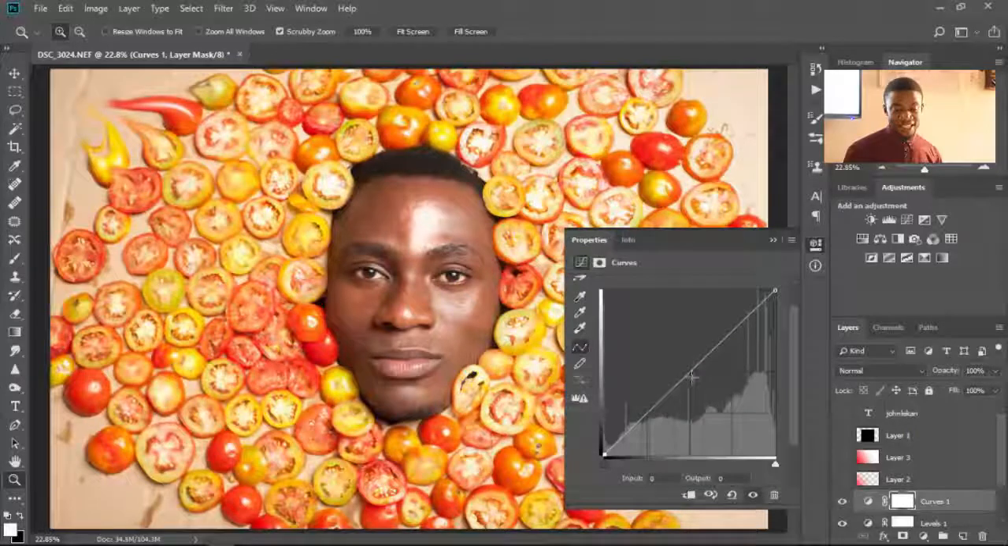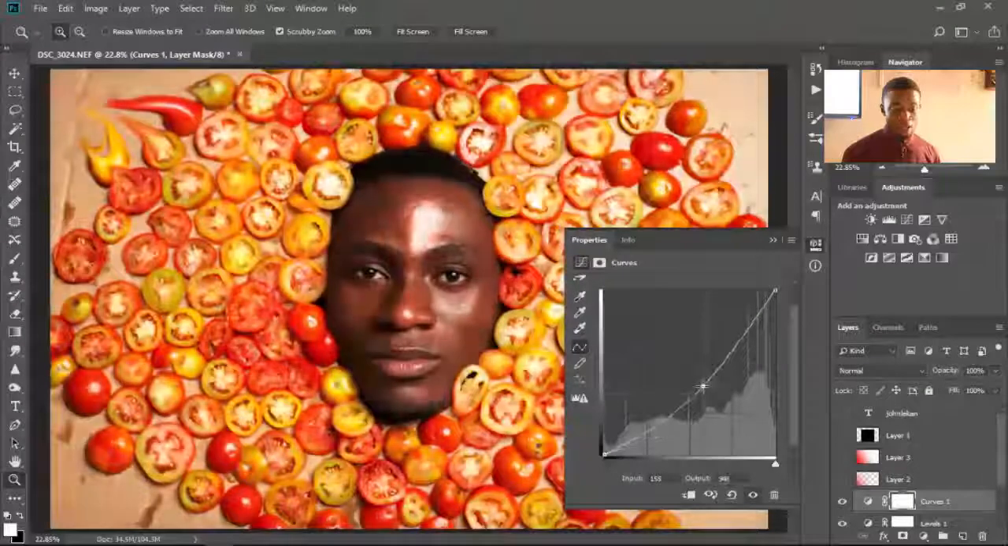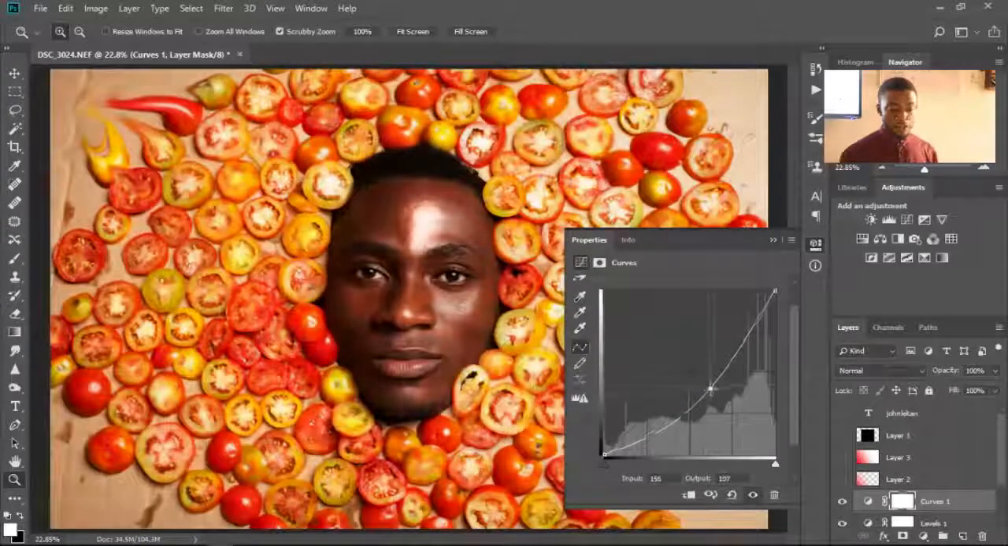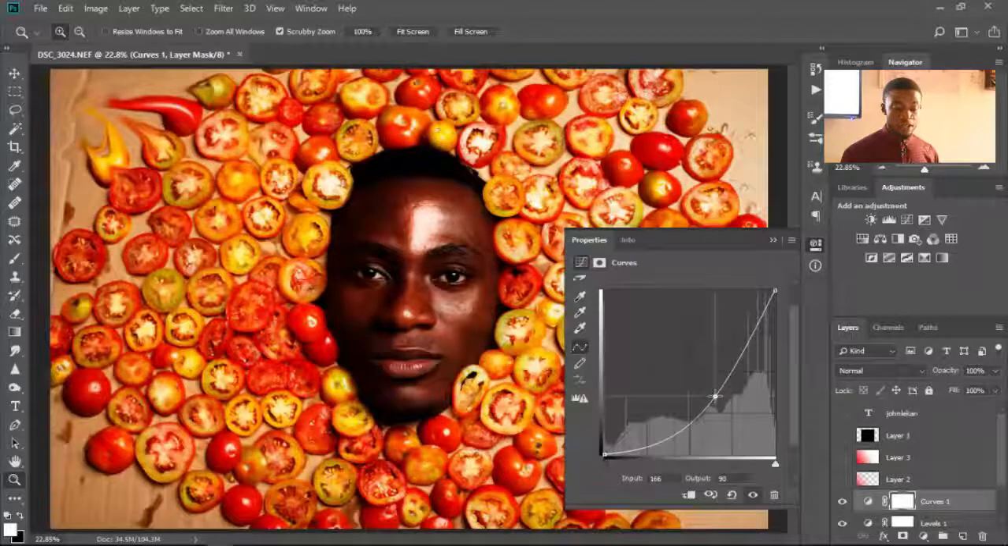So here at the center of this line here is where our mid-tone lies. So when I drag it up, I'm increasing the brightness in the mid-tone. When I bring it down, I'm increasing the what?